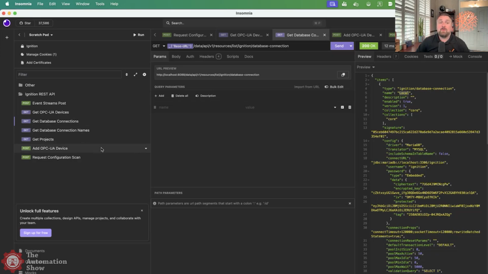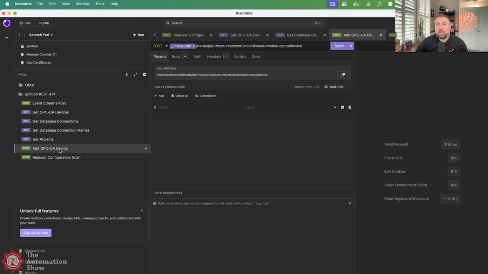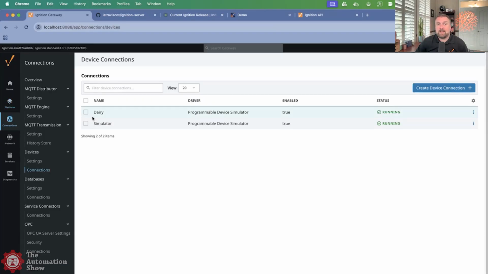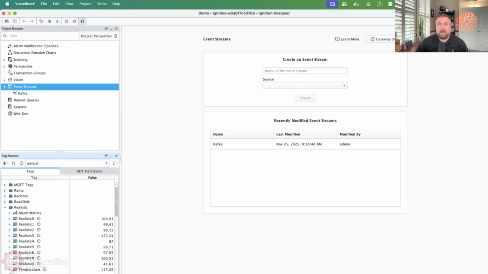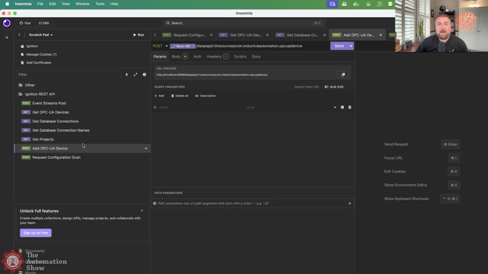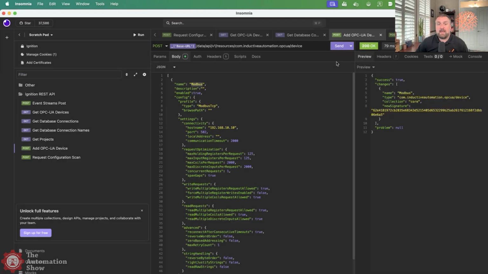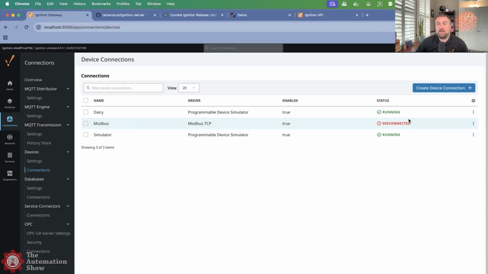Not only can you do that, you can do actions if you have the right privileges. And so I'm going to add an OPC UA device. I'm going to add a new PLC to Ignition. So let's go over here. Connections, devices. I've got two right now. Let's go add the Modbus. So here I'm adding a Modbus connection. Here's the config for it. And boom, let's send that in. And look, there it is, ready to go. It's going to try to connect, but I can now easily work with this config. In fact, we're going to make a playbook for Ansible that people can use for all the different actions that are part of Ignition. It really allows you to extend that even further.